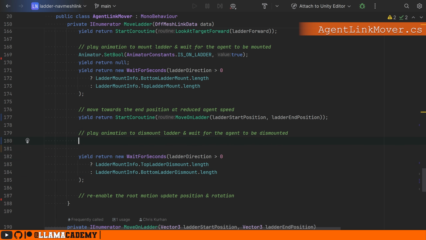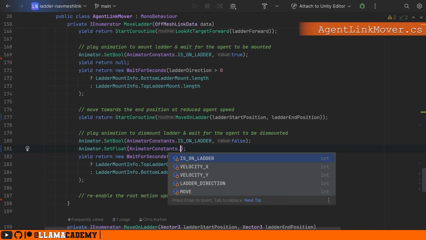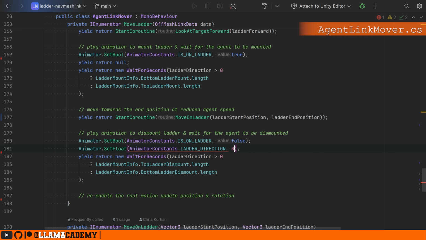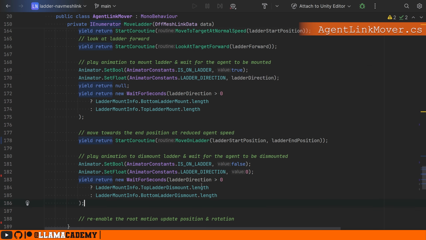Before we do that, we want to set those animator parameters, animator.SetBool, AnimatorConstants.isOnLadder, false, and animator.SetFloat, AnimatorConstants ladder direction, 0. And it looks like we actually missed setting our ladder direction earlier. So whenever we're getting on the ladder, we'll go ahead and set that direction as well, just before we wait for that animation to play. If we don't set this, then whenever the animator's playing, it's not going to know the right way to go, and it's going to stall out on our router node for this duration, and it's going to look a little bit weird. Great, we're almost done.